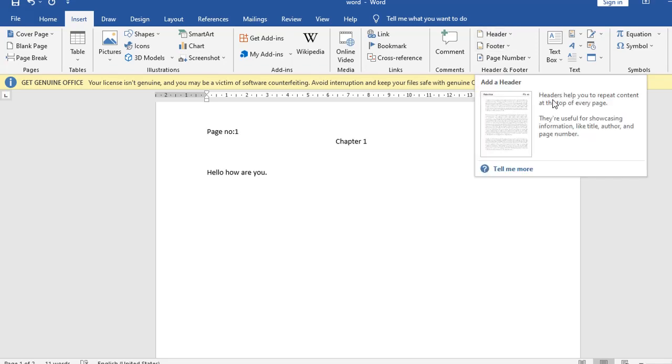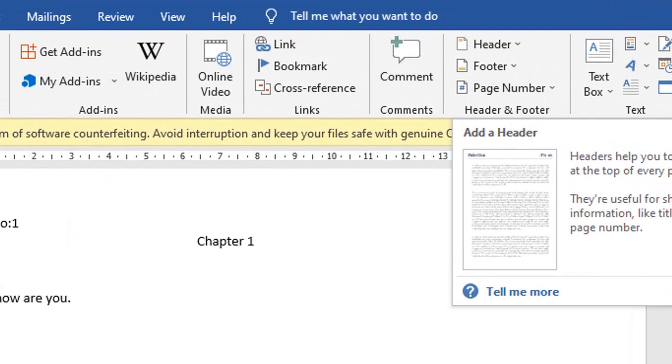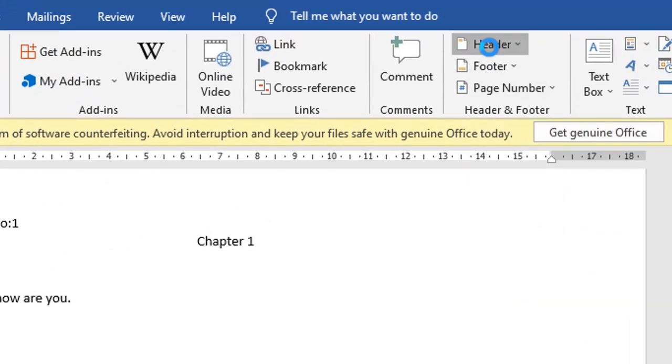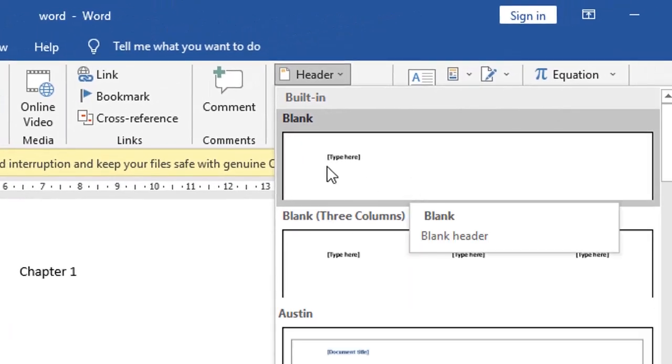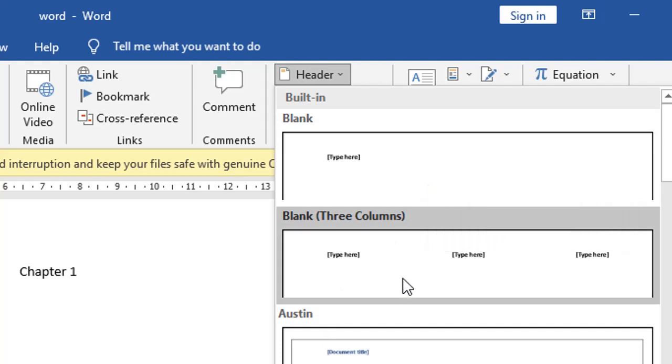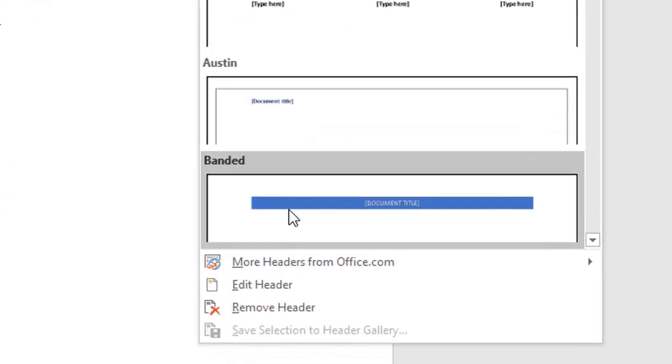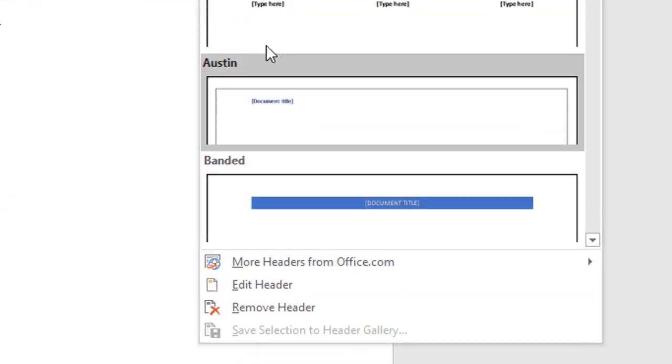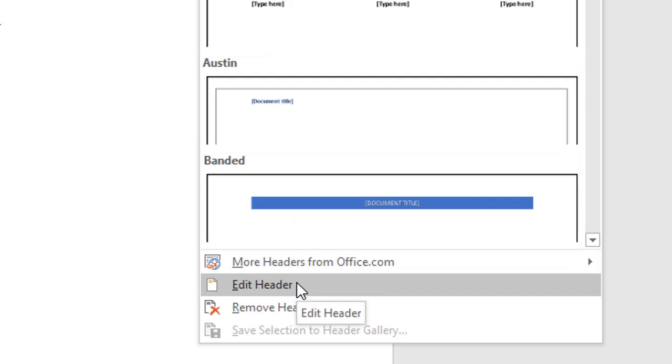There you will get many options related to the header, whether you want it at the top or at the beginning. These are the various options you can find. But I will not go with these options. I will go with Edit Header. So you can go with your choice, Edit Header, and type the chapter number which you want on every page, or anything else you want.